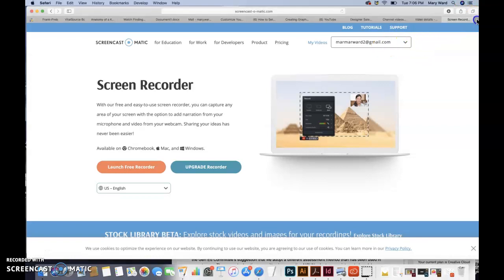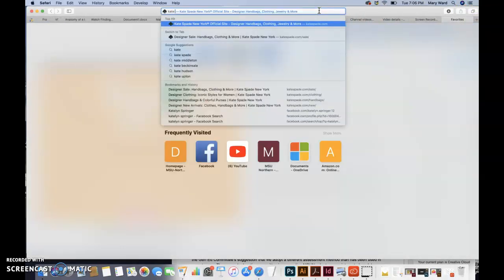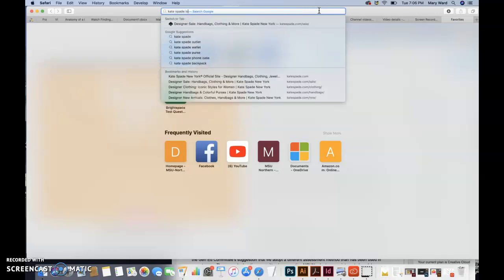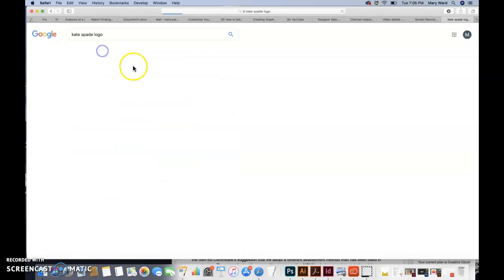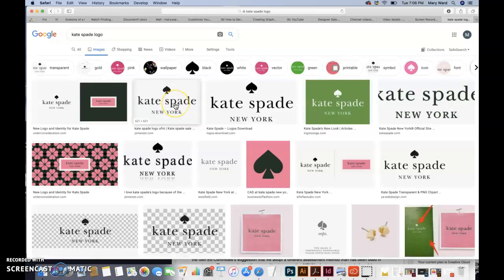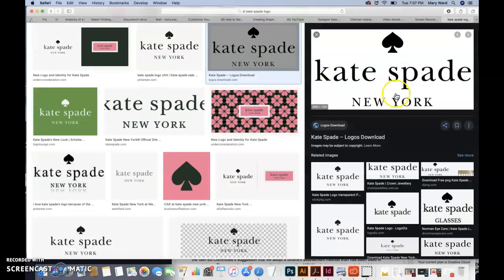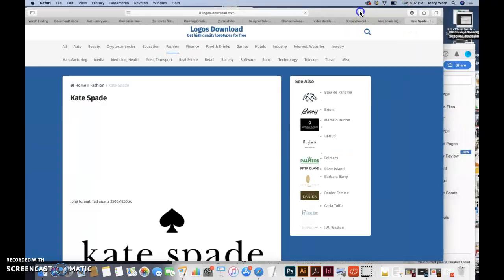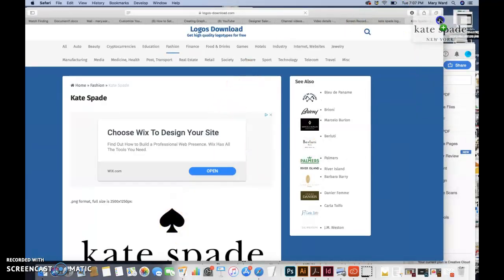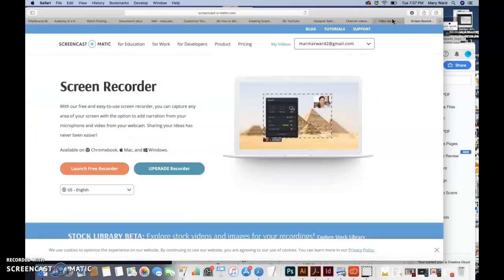Okay, so I am actually just going to look up the Kate Spade logo, just because what I'm doing is kind of confusing to you guys, so I don't want to confuse you any more than I already have. This one's probably the highest resolution one that I've come across. This one's 800 by 235. This one is 2500 by 1250, so we'll go with this one. I don't know what the site is, but it's a decent logo, so should work.